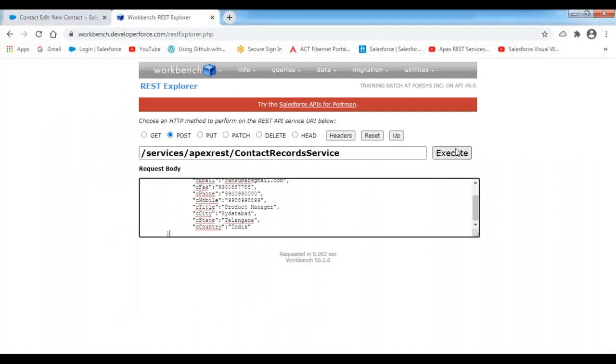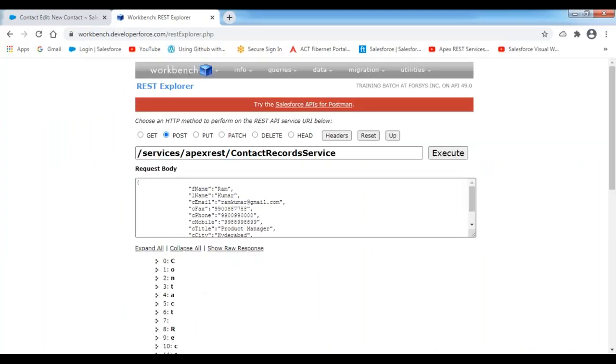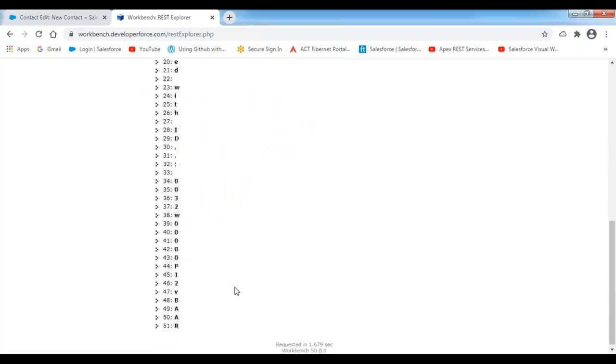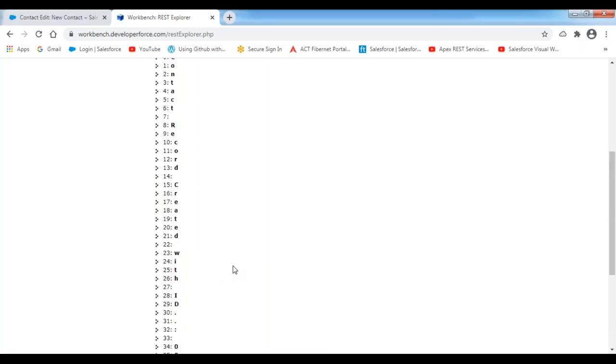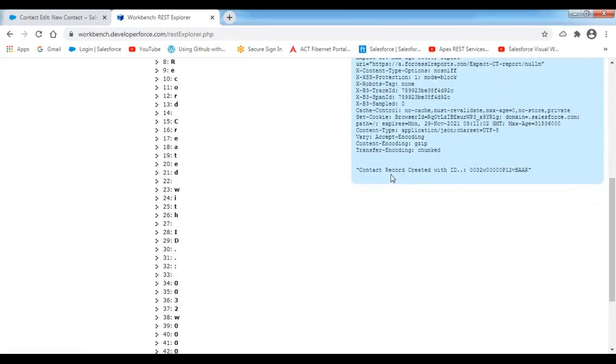Now let's see. Click on execute. So now the request has been processed. It is indicating the confirmation over here: Contact record created with ID. This is the ID value. Now click on show raw response. In this one, you can see that the contact record has been created with the ID. This ID has been generated by Salesforce. So we got this ID, which is a confirmation to us that the record has been created successfully.